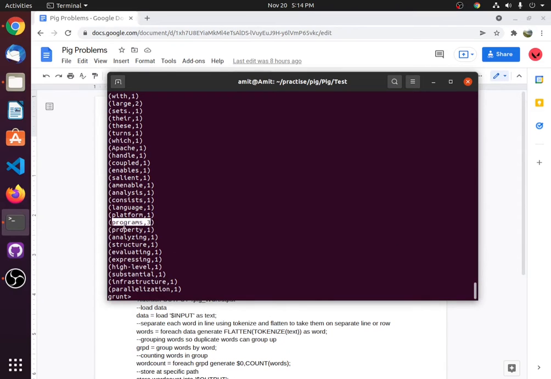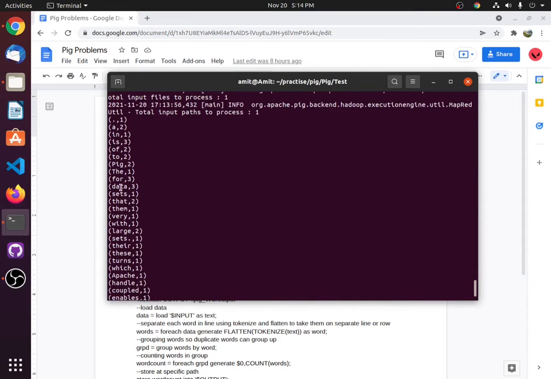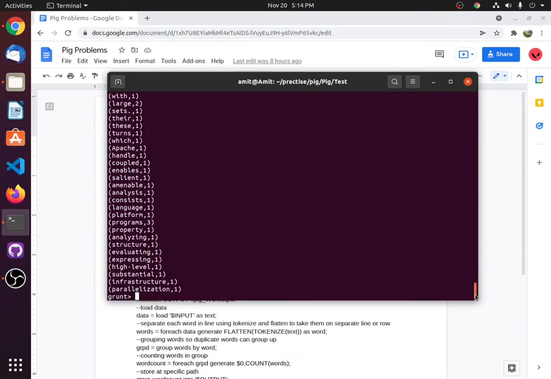As we saw earlier, programs comes three times, and one more was data. Data also comes three times, as you can see. This is a simple word count problem, and we can export this data.